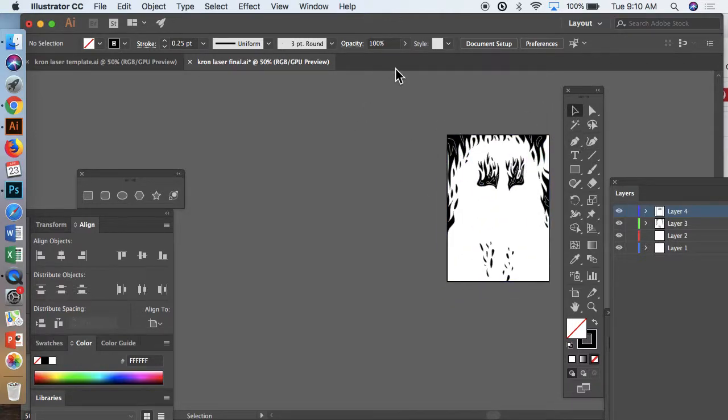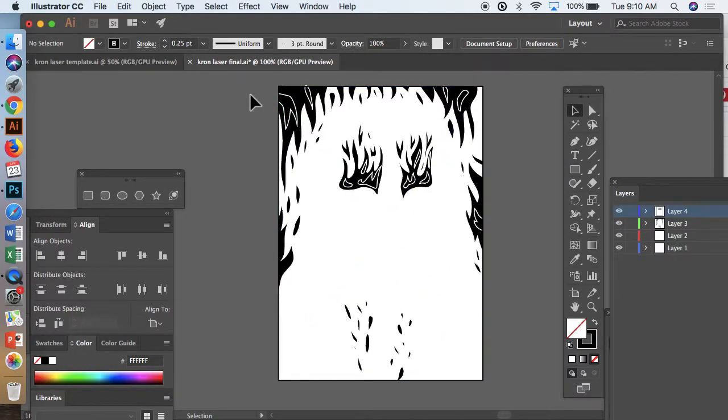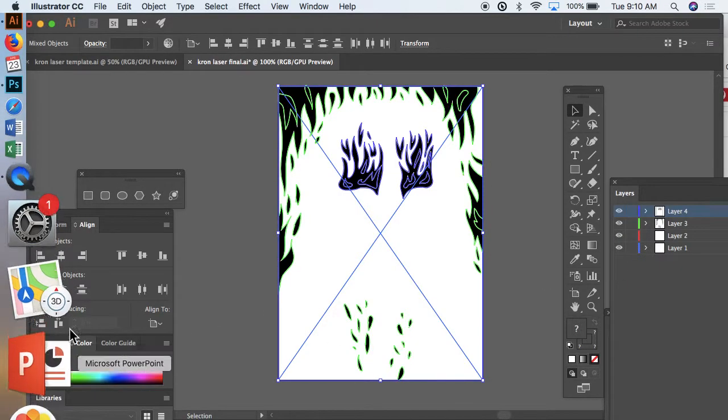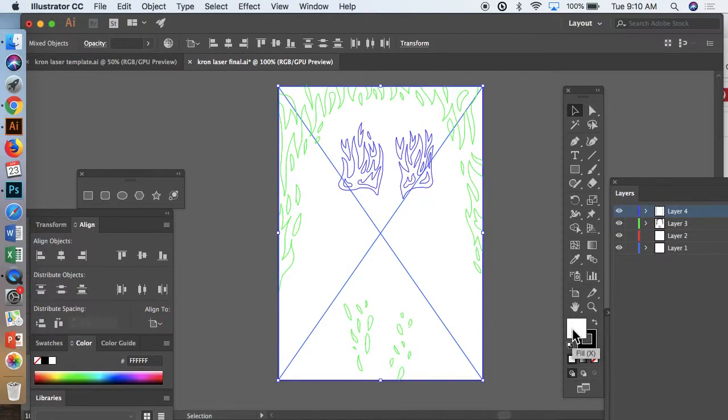So now you need to format all this. Anywhere you have a line, you need to turn it into what we call a cut line. To do that, you're just going to select everything you have left, make sure it's all unlocked. Make sure all your layers are unlocked when you do this, and everything should be visible so there's no surprises. And in my fill, I'm going to make it no fill.